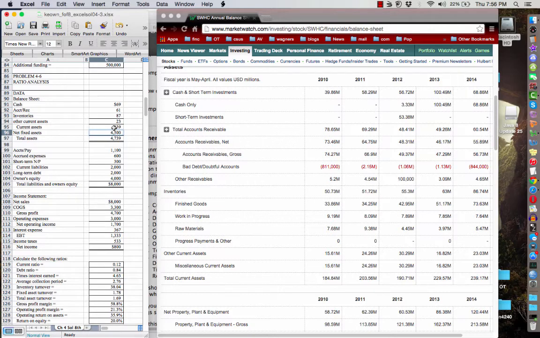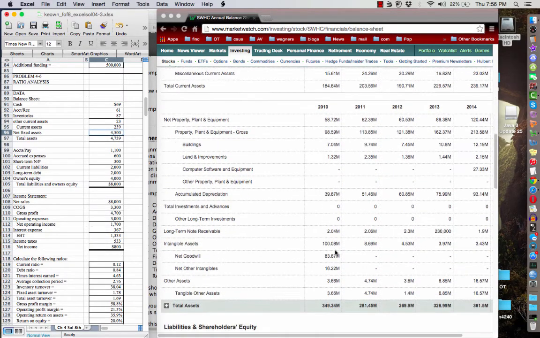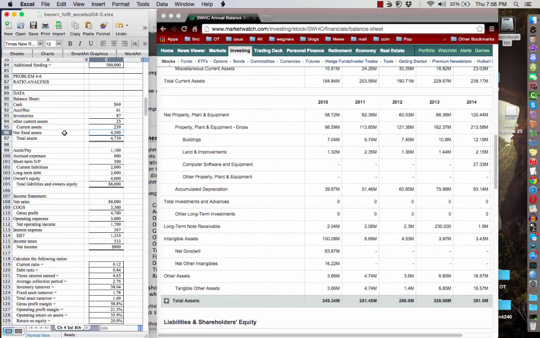Now you probably want to check to make sure that matches up with what's over here on MarketWatch, and 239 does match up. These of course are rounded off. So far so good. We're at 239 current assets, which is what it should be. And now we go down to the fixed assets, and we see we just have one line, net fixed assets, on our spreadsheet balance sheet.